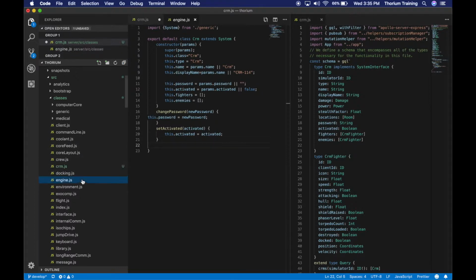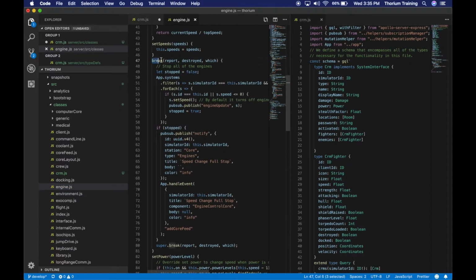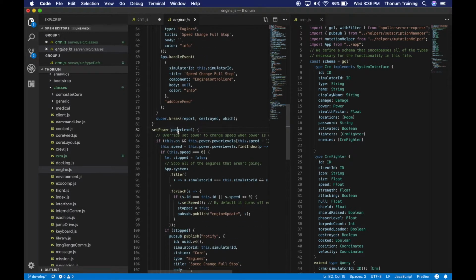We can take a look at the engine system, for example, to see how this is done. All that it does is just overrides the break method, and then down here it's going to call super.break with the three properties or three parameters that it passes. So I'll just copy that over here, and anytime that this breaks, we'll just set this.activated to false. We can do the same thing with power. The only thing that's passed to set power, which is the system method, is power level.